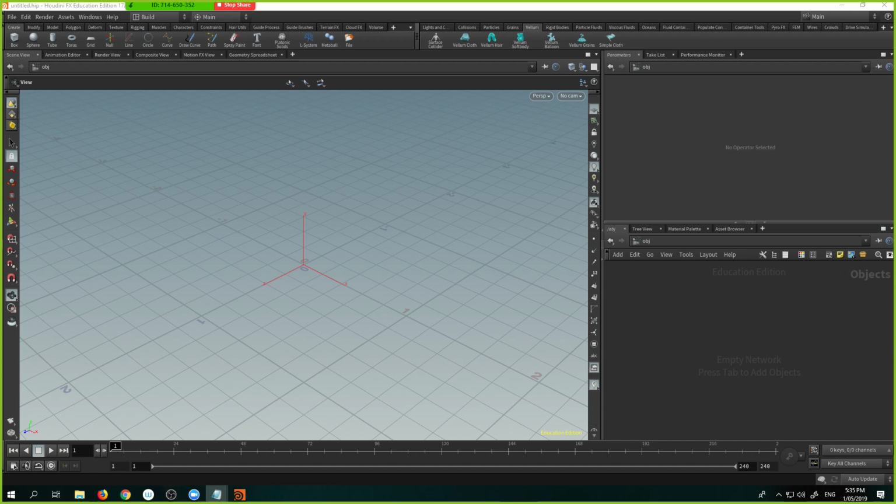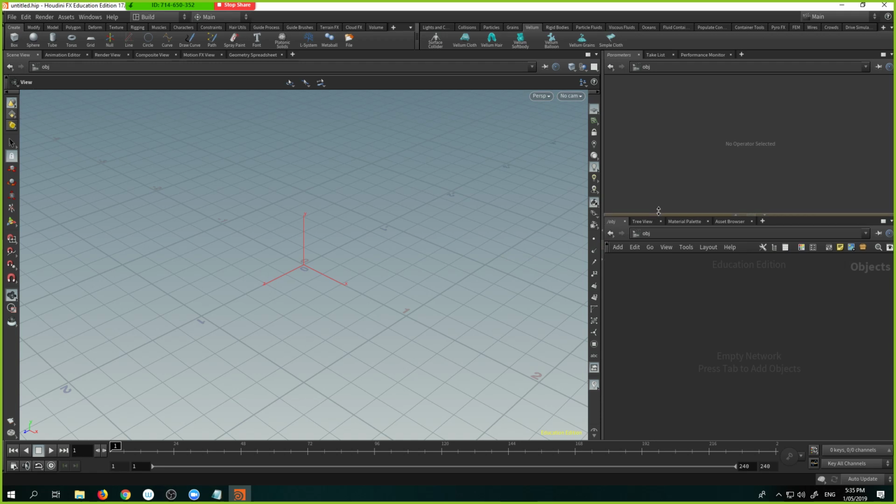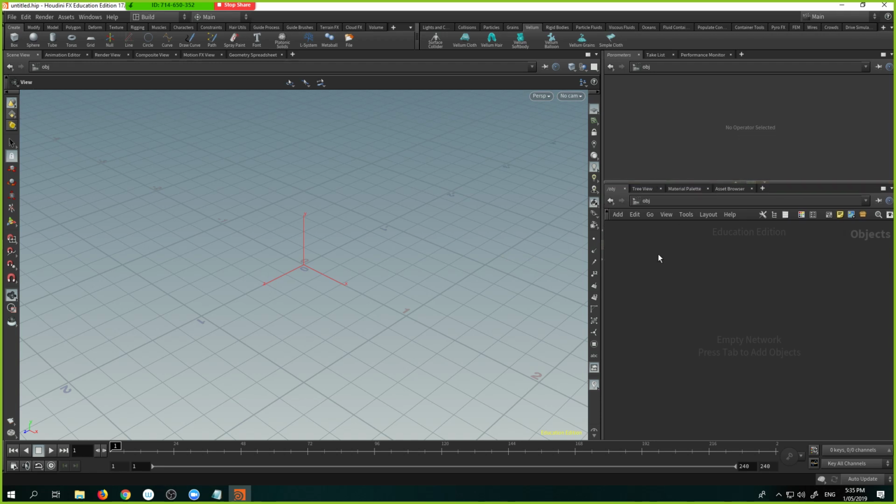So I'm gonna start talking about rigid bodies. First thing first, let me load one of those objects.